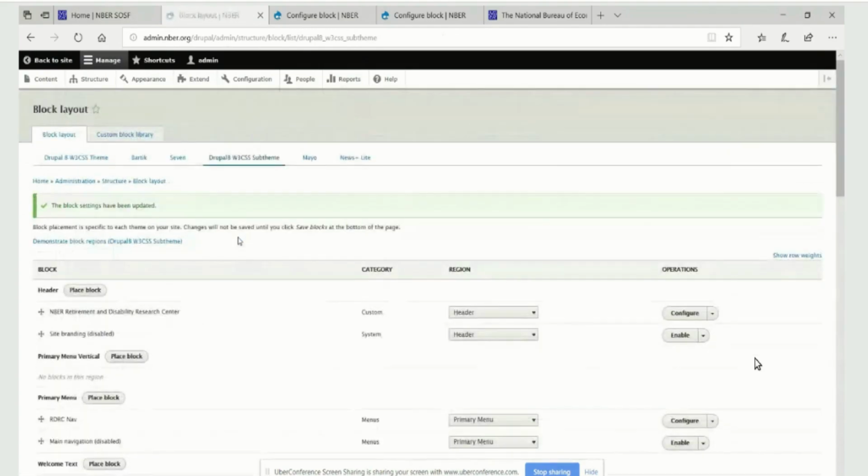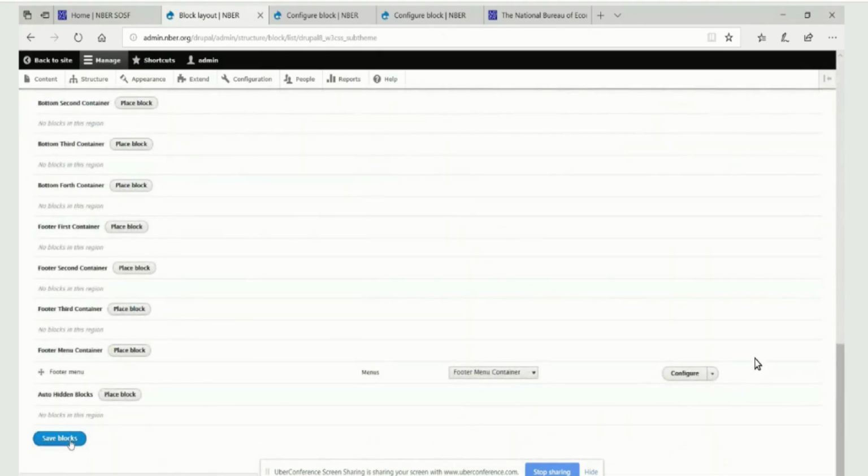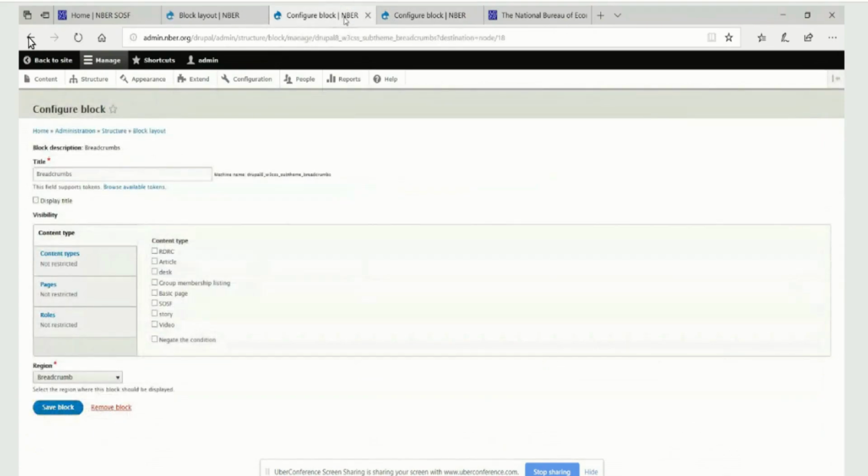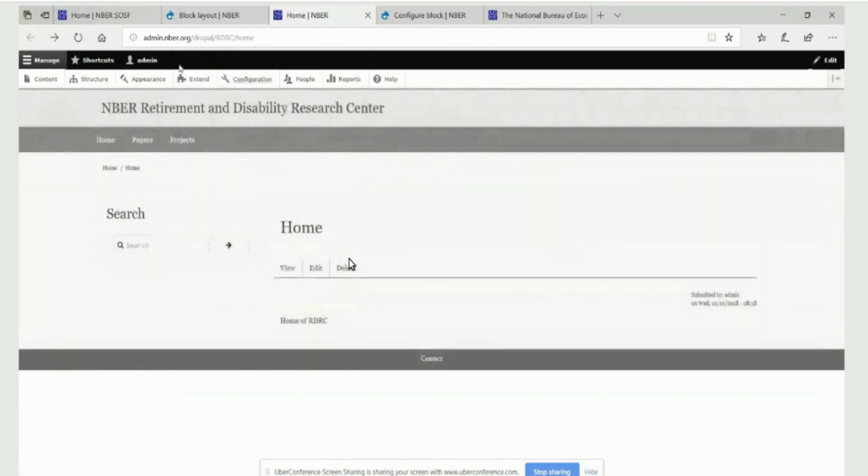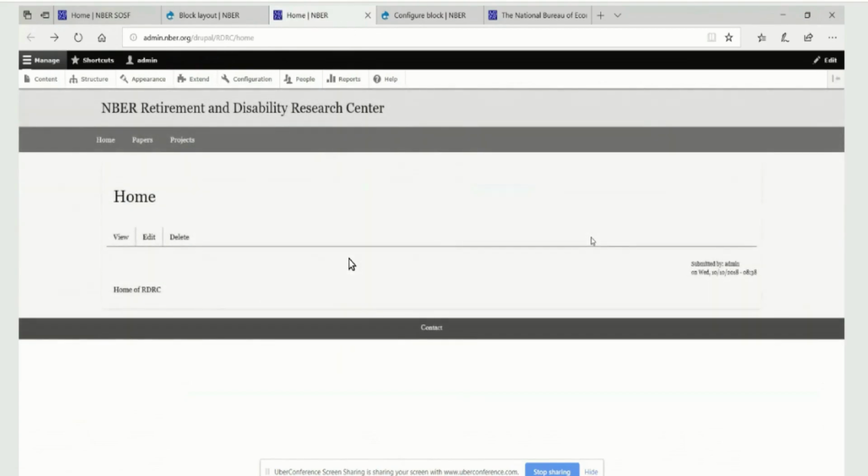Either way is fine. I should have actually disabled rather than removed the other ones. Oh well. You can't get them back once you remove them, right? You can get them back, because those are Drupal default blocks. I can save this. Yep. And then if you reload your page, that tab you have to the left, you have to actually hit go back on this page, and then reload that. Okay, so those are gone now, which is good.